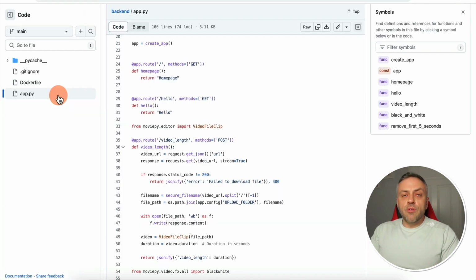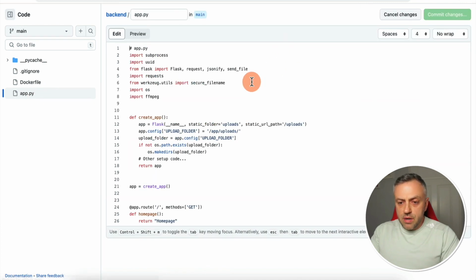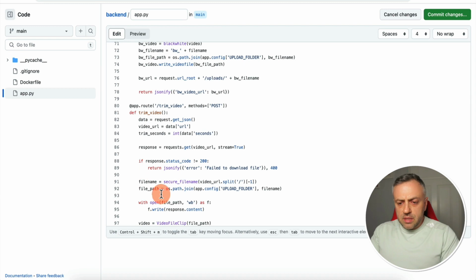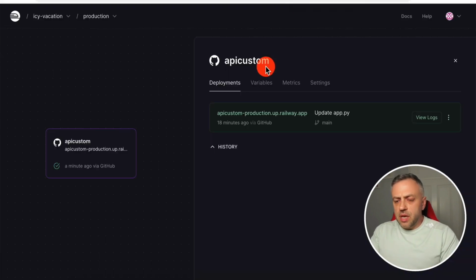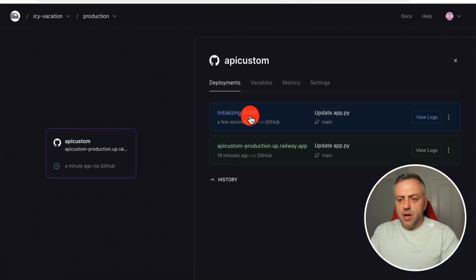We're going to go back to our repository. Okay, we're going to go to this file. We're going to edit it right here. And then we're going to paste it as the last API endpoint here, okay? We're going to click on commit changes. And as soon as we do that, just as the case before, it's going to start redeploying this backend of ours, okay?